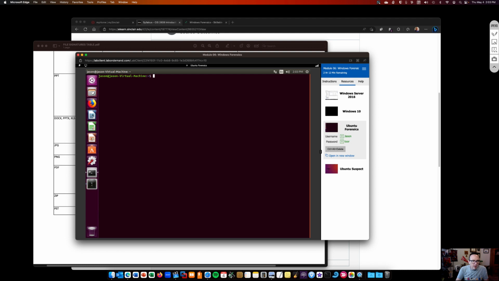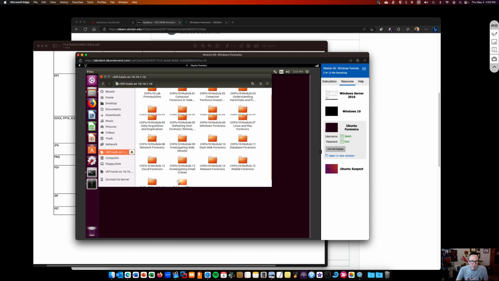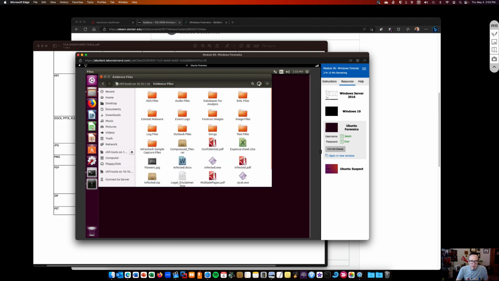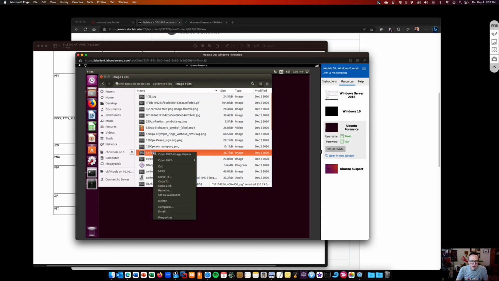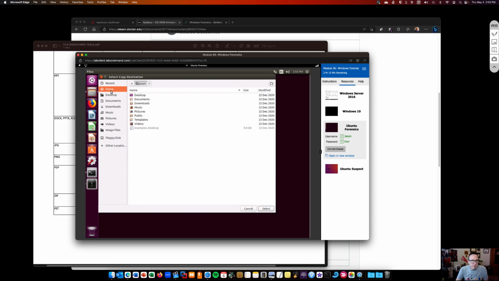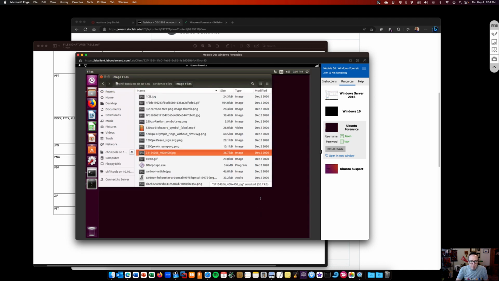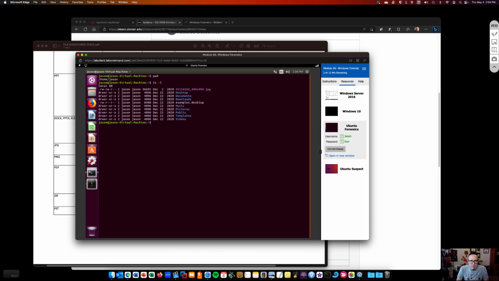So let's go ahead and copy a file over, and we'll just grab evidence files here. Come on, give me. There we go. And we'll grab an image file, and whatever this thing is, we'll grab it. And we'll copy this to our home directory. Should be pretty quick. All right. I am in the home directory, /home. There's the image file.